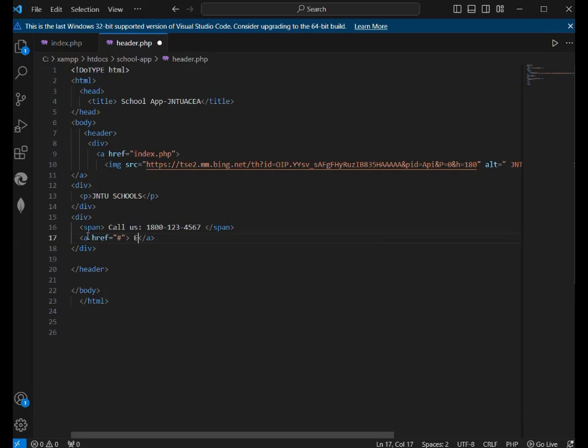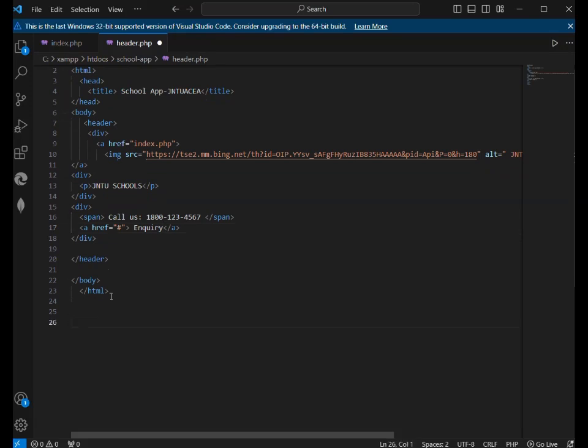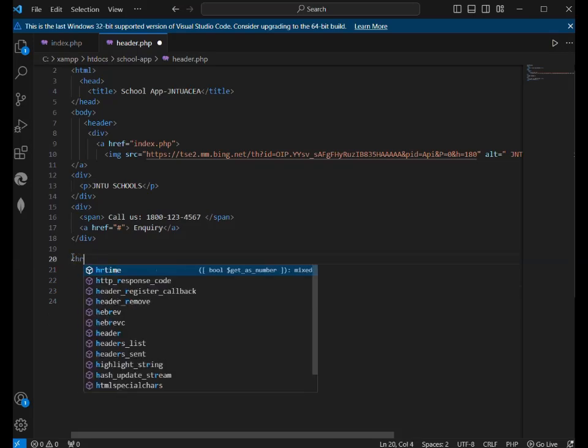This will be the header.php file. We'll clear these files and we'll include this in the footer.php file. Let us write one horizontal line on this. Let us save this file.